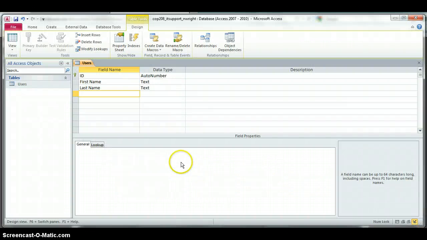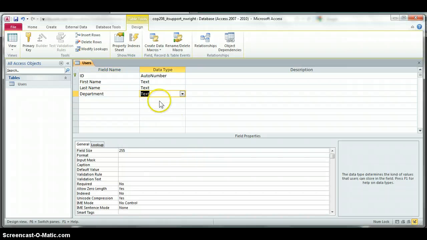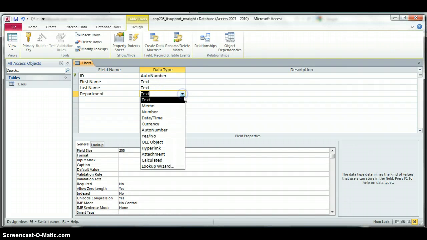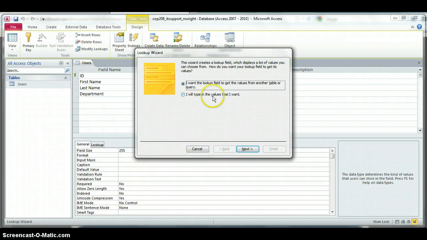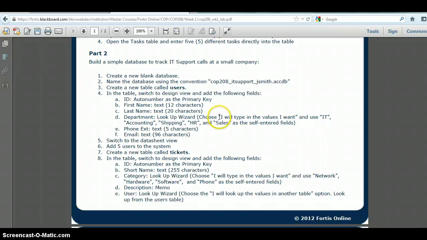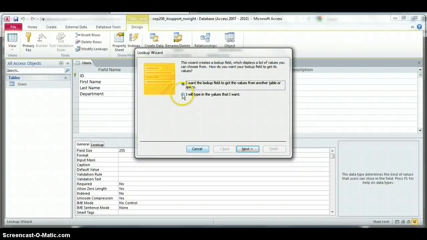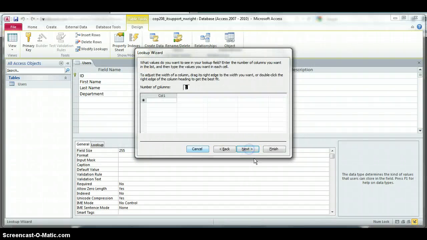Let's add the field, department, data type. This is where you would use this drop-down box, and it shows you that you can use a lookup wizard. The assignment tells us I will type in the values that I want. So we'll put that there and then click next.